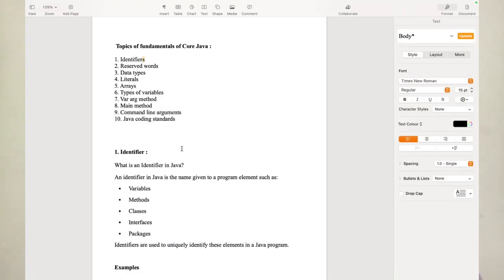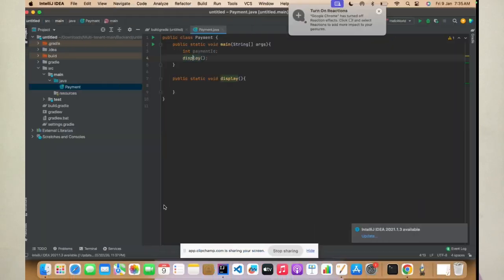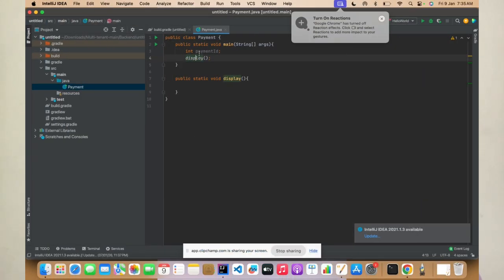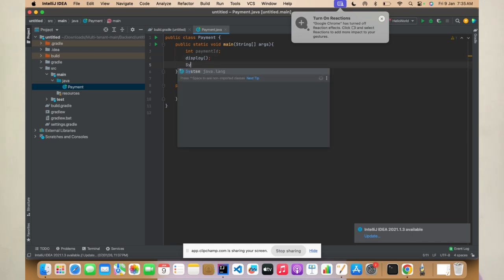Clear with this? And there are interfaces and packages. Packages, for example, if I have to import System.out.println, let's say I'm just importing.